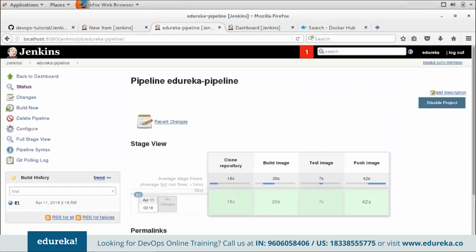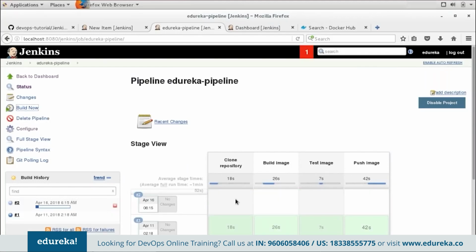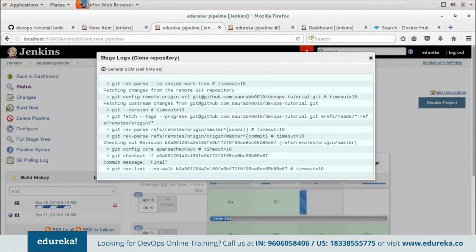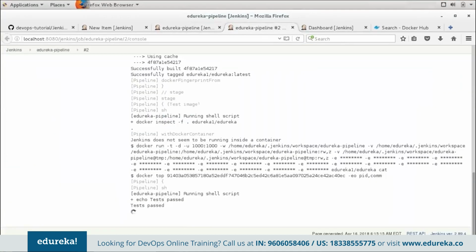I've already built this project once, so let me go ahead and do it again. All right, so it has started. First, it will clone the repository that I have. You can find all the logs once you click on this blue ball. You can find the logs here as well. So once you click here, you'll find it over here as well. And similarly, the logs are present here also.